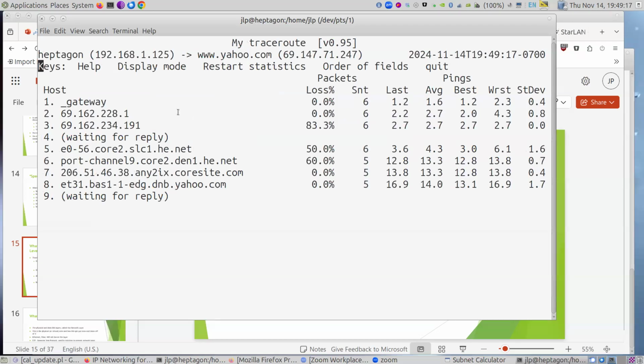So here you can see a couple of these guys. Those guys are still really slow getting back to me. It hits into HeliumNet, he.net, and then it goes on to CoreSite, and then it goes into Yahoo. And Yahoo's internal stuff is there, but it's not actually responding to me, so this will never come back. But you can see I'm getting 13.7 milliseconds back and forth to www.yahoo.com.